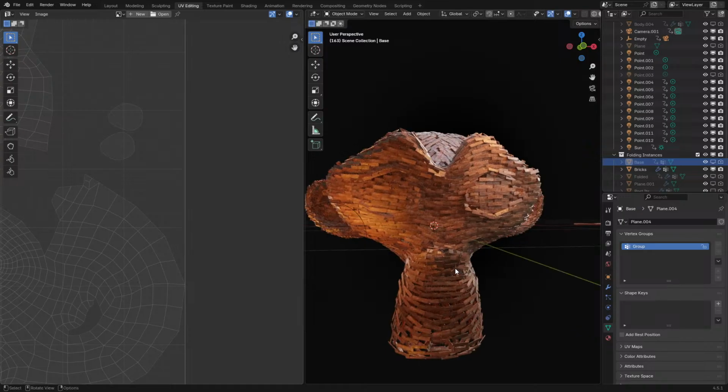Let's see. I dig the eyeless monkey though. Love the creepiness. Yeah, well, I could just delete it if I want to. Let's see.